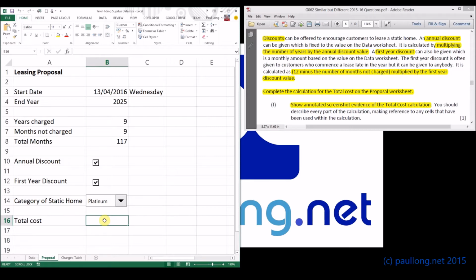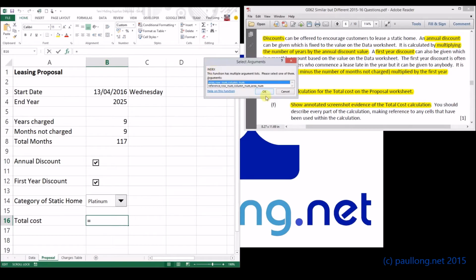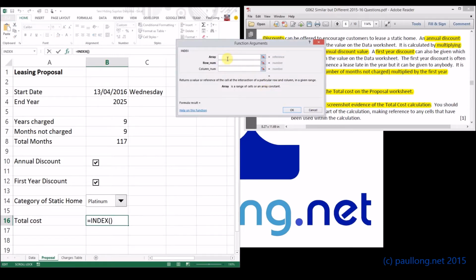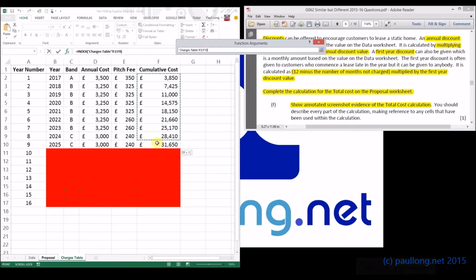An index function basically looks up data in a table and returns a specific row and column. So if we go for an index here and click on go, it will find the index function, and we're going to go with this where we've got array, row number and column number. First of all we need to say where we're going to be looking up the data. If we go to the charges table, we're going to look up the data just in this column. That's all, just in that one column.